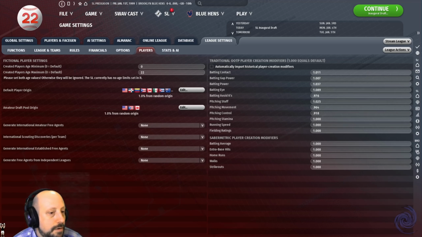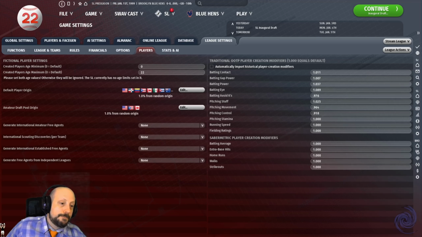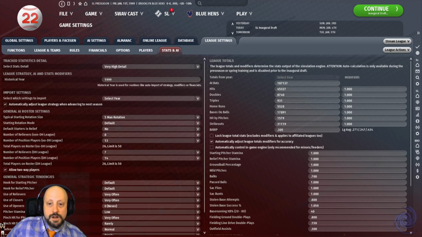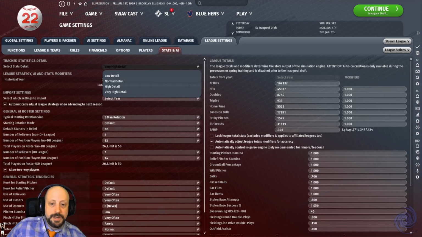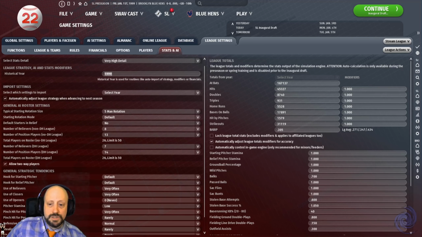And then here we have our creation modifier. So I believe this is based off of our settings, being that it's 1999, so I think that's what those are. All right, so we're just going to leave those for now. And now stats detail, we want very high detail. We're all about stats here. Historical year, select which year to import. It's going to import 1999. Automatically do it for the next year.